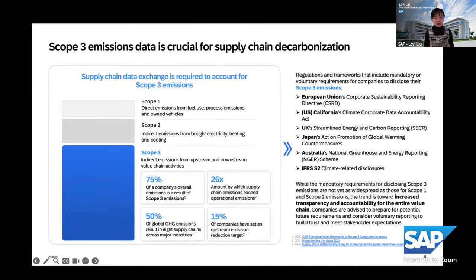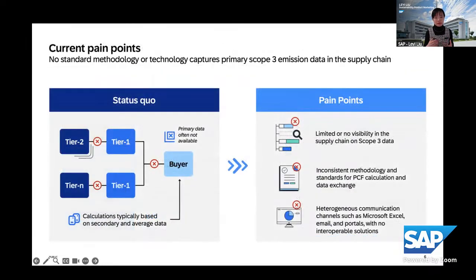But what are the hurdles that prevent companies from assessing and reducing their scope 3 emissions? Here we bring some current common practice from the industry we observed. Today, many industries still predominantly rely on secondary databases and also on average data to estimate their emission performance.